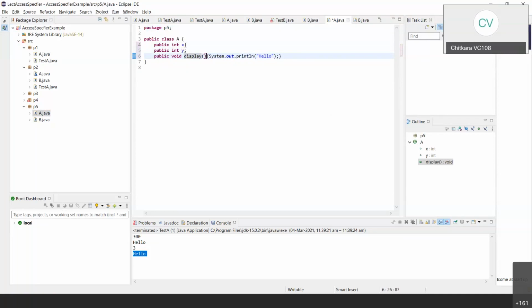But if you want to put display X plus Y.